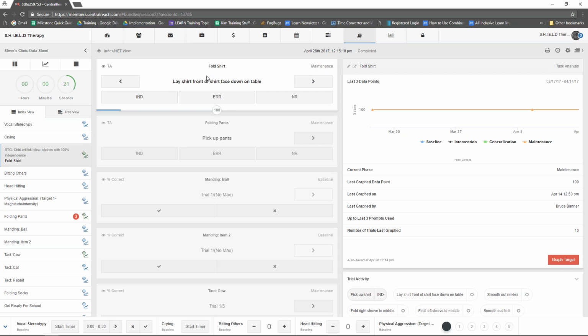Then you're going to go through and start interacting with your net view. So let's just look at the first one. The first box that you're going to see is the one that is lit up. It's a little bit brighter than all of the other ones below it. And this is saying the system understands that you are taking data on this particular target. So right now we're running the TA for folding shirt.